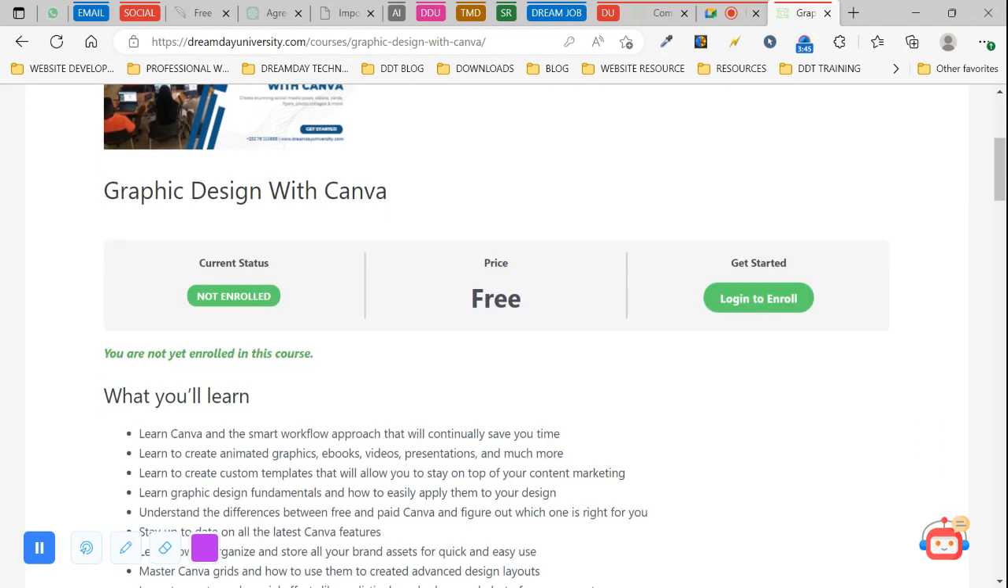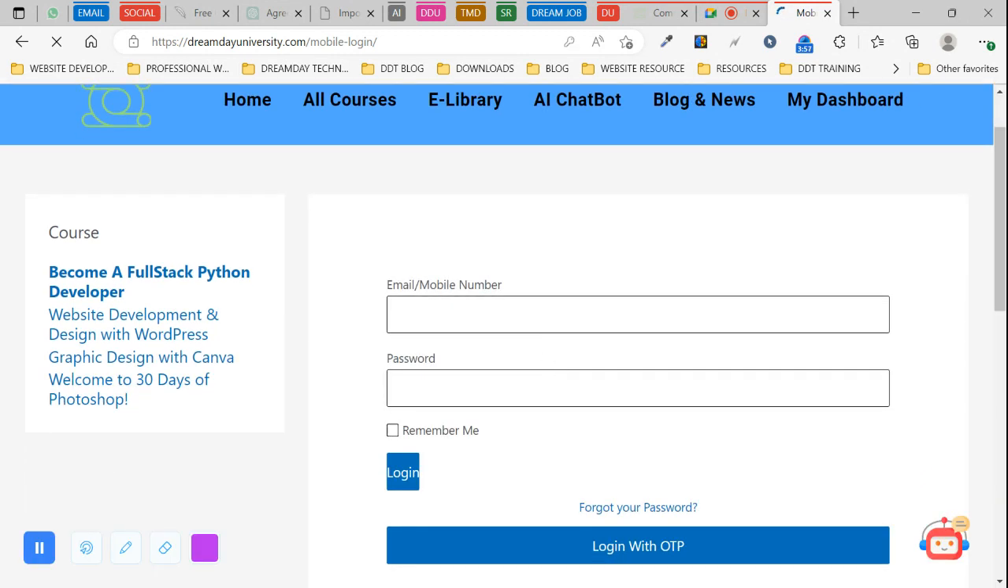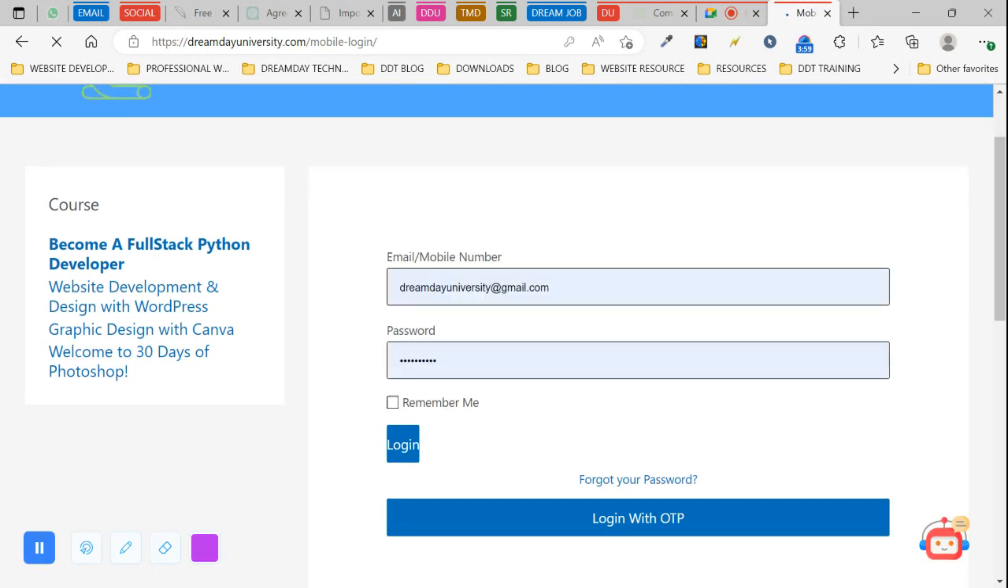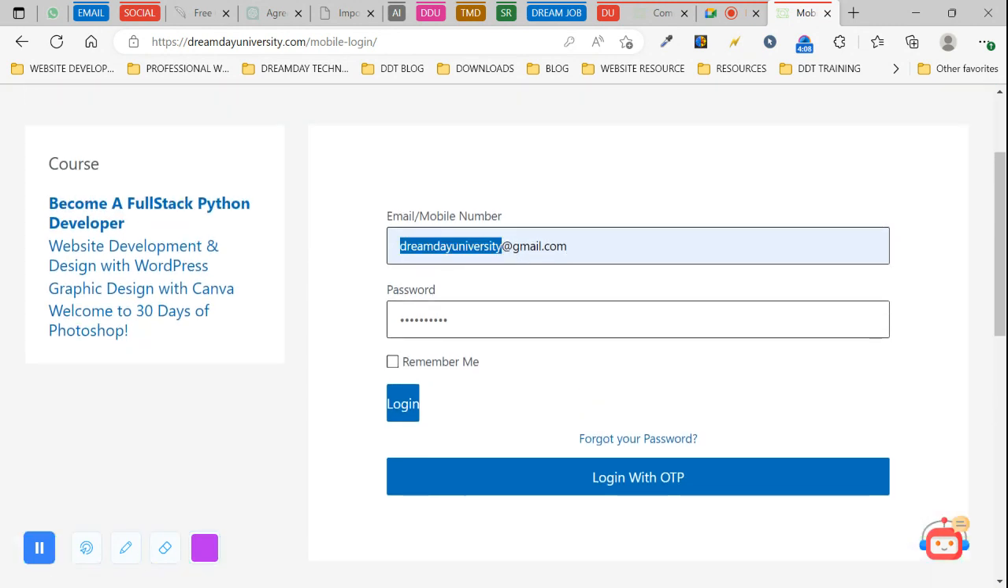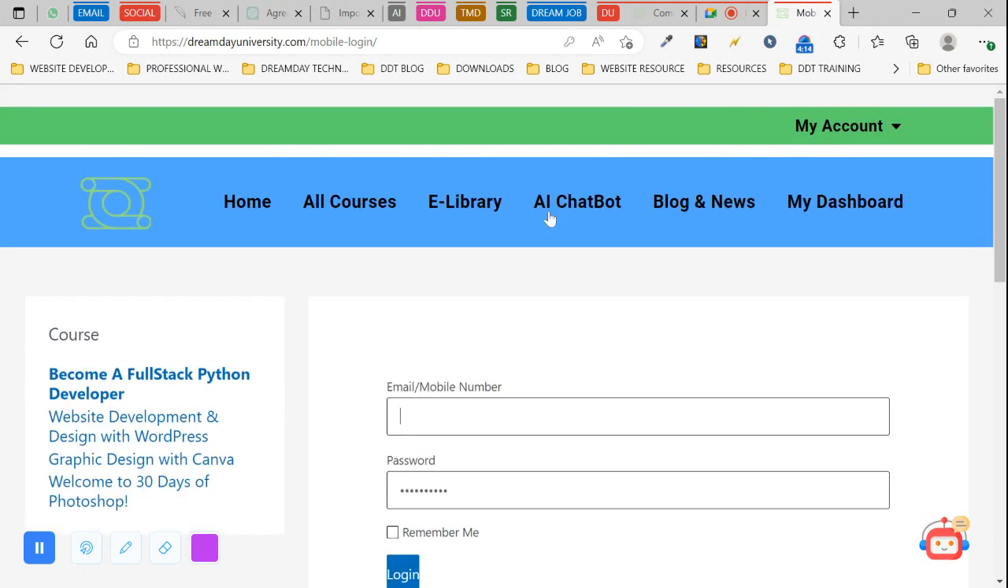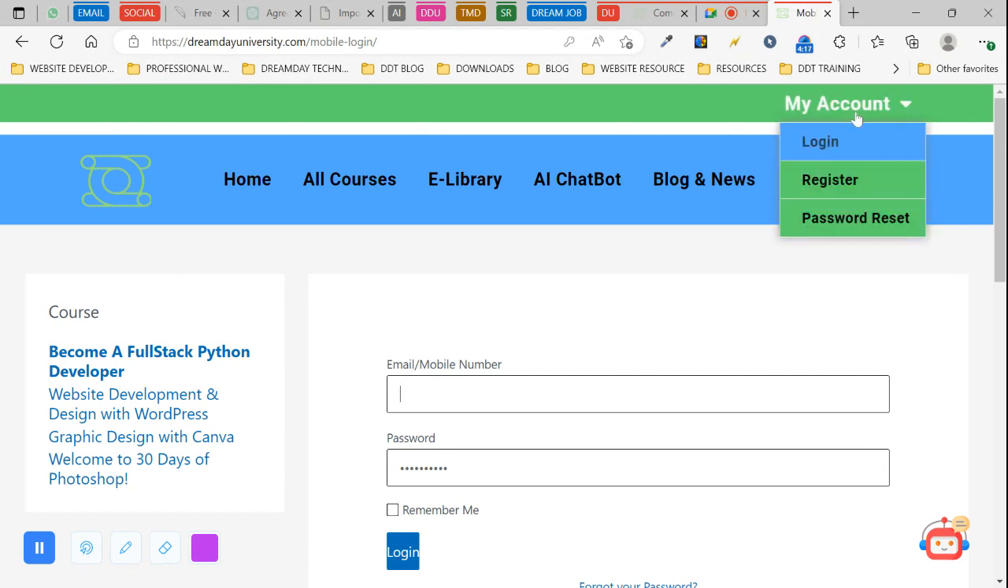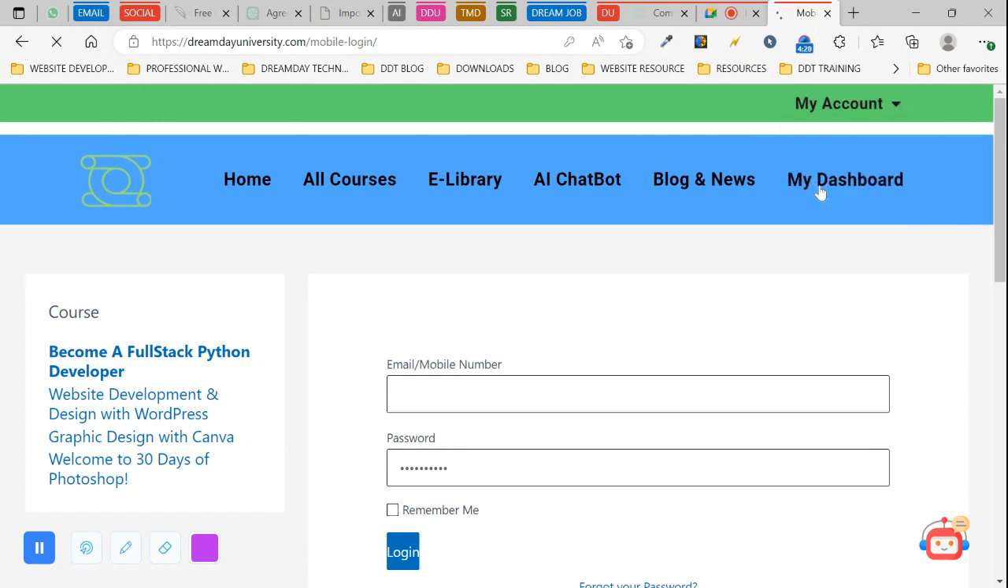So now I will log in here. I'll click on login. Then I will register my account. But here I want to do the registration process from the start. I go to my account and click on register so that I can start the process from scratch.